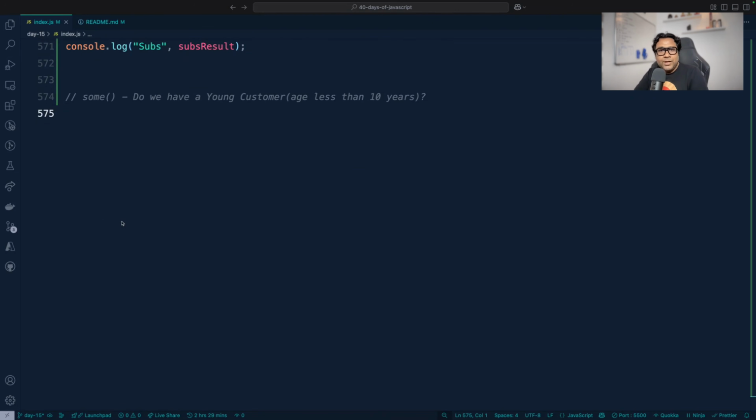The sum method checks if a specified condition is satisfied for at least one element in the array. If the condition is satisfied by at least one element in the array, then we get a return as true. If the test function is not getting satisfied for any element in the array, then we get a false. Okay, let's see what we are talking about.